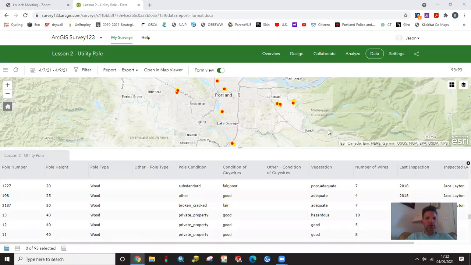So in this video, we're going to talk about how to make a map from the downloadable data for lesson 2, which is our utility pole Survey123 survey. I have a slightly different account, as my account's an organizational account with ArcGIS, so I'm able to see all of the data that has been downloaded, and that's what you're looking at here.